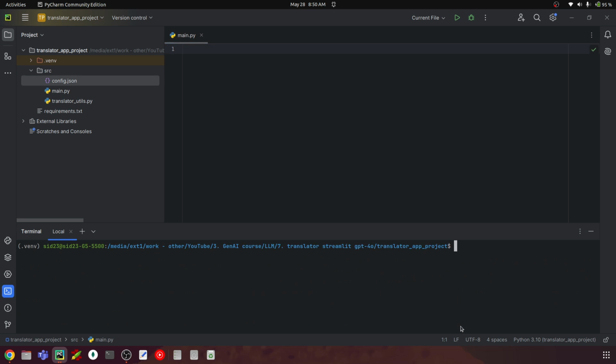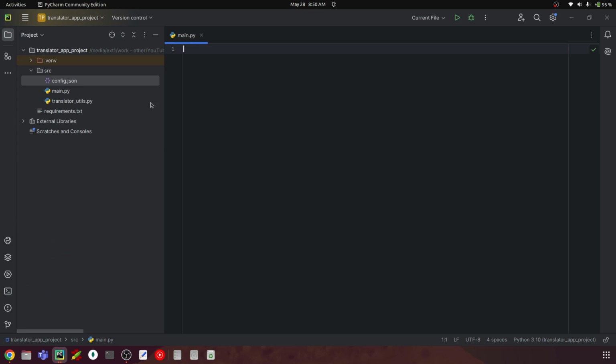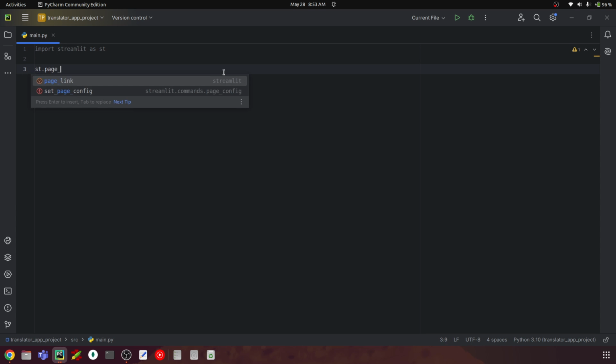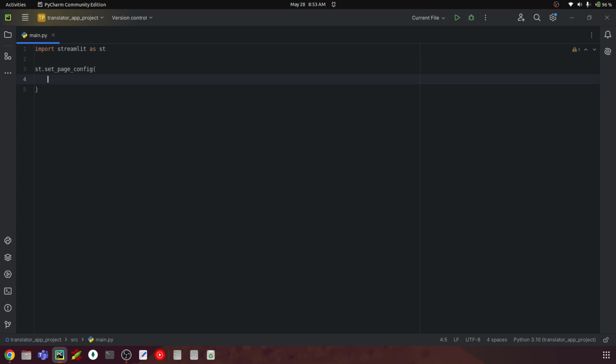Let's clear this, and now let's get started with building the Streamlit code. First, let's import the libraries that we need. I'll import Streamlit as st. Now let's set the page configuration. I'll say st.set_page_config, and here we are going to mention some parameters like page title. Let's name this translator.ai. You can give any name. I'll just go with translator.ai.